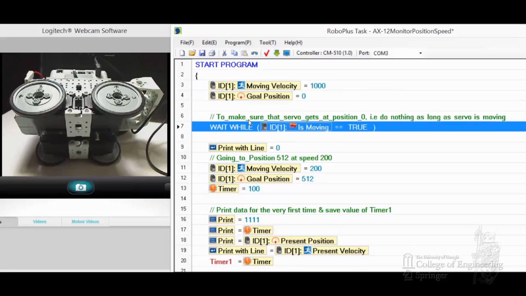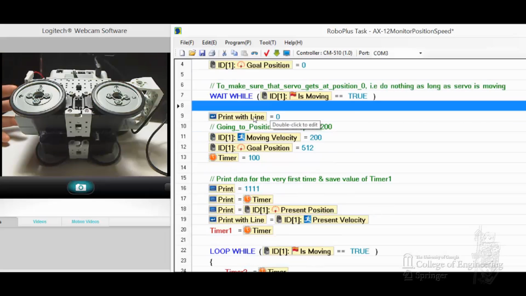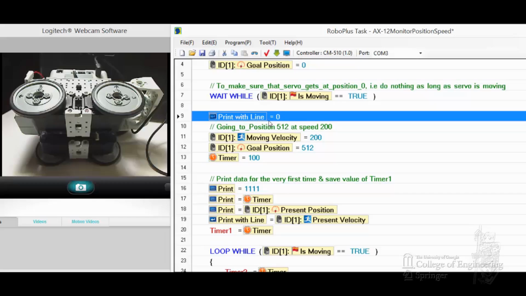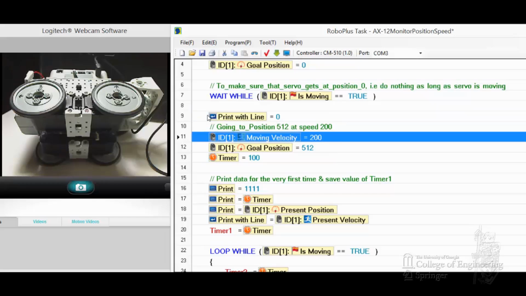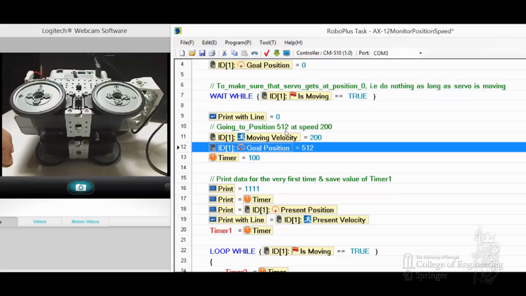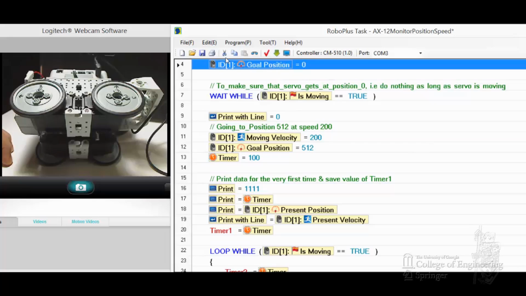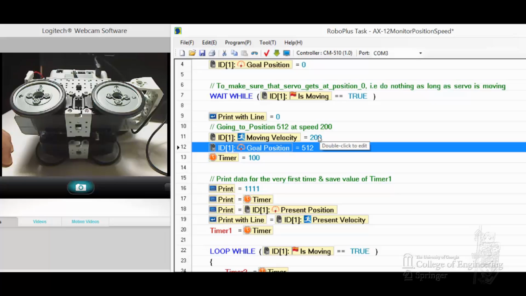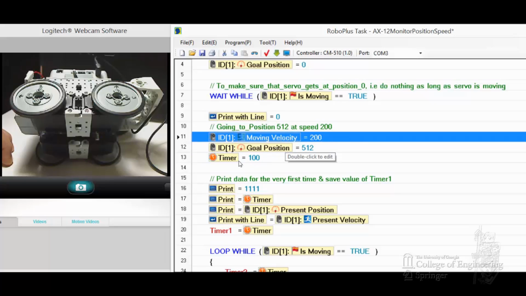And then we just wait a while, to make sure it has time to get to goal position 0. And then just to clear out our data screen, I print 0. And then I change the velocity now to 200, so it's going to go slow. And I tell it to go to 512. So at this point, you have to remember it's already supposedly at position 0, and we tell it to go to position 512, but at pretty slow speed.